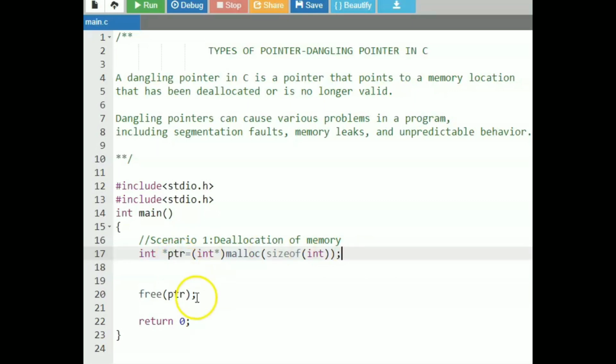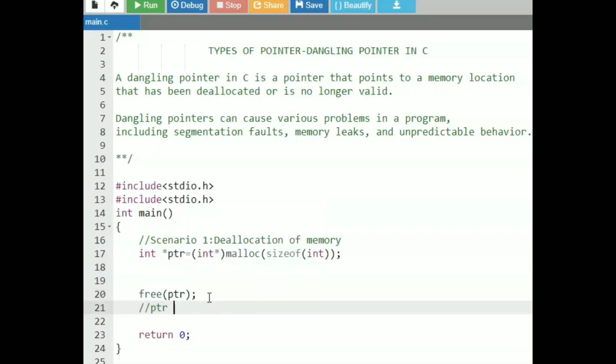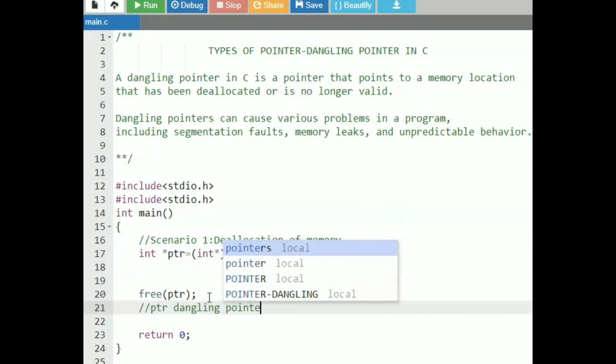After some time, when I free the PTR, in that case, whatever 4 bytes of memory were allocated become deallocated. But your pointer is still pointing to the deallocated memory. So in that case, your pointer becomes a dangling pointer. So now your pointer has become a dangling pointer. So now, what is the solution to use this pointer?